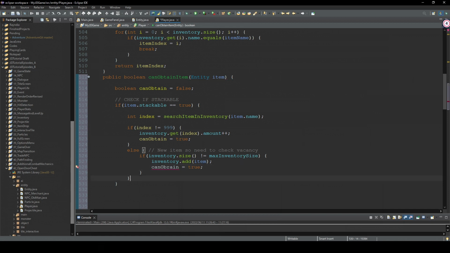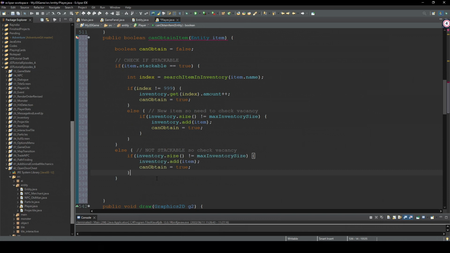And now we're gonna create else. So this means not stackable. So check vacancy. I think we can just copy and paste this. Okay, and finally we're gonna return canObtain. Okay, that's all for this method.